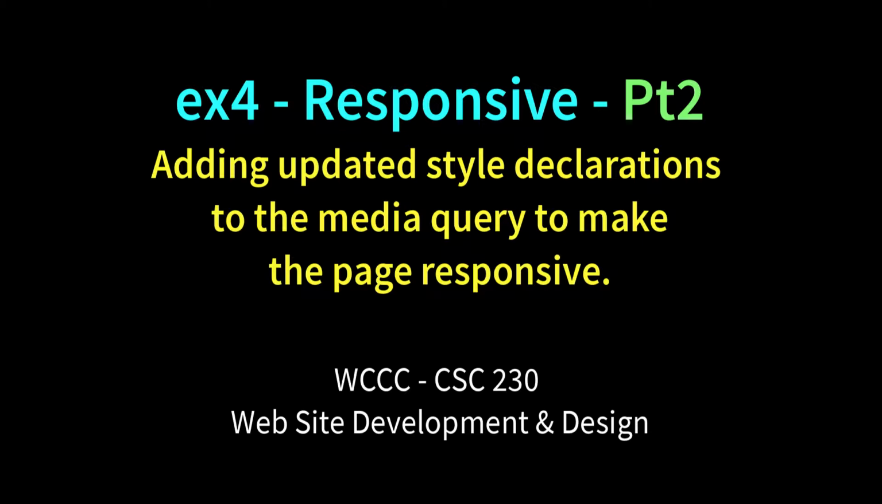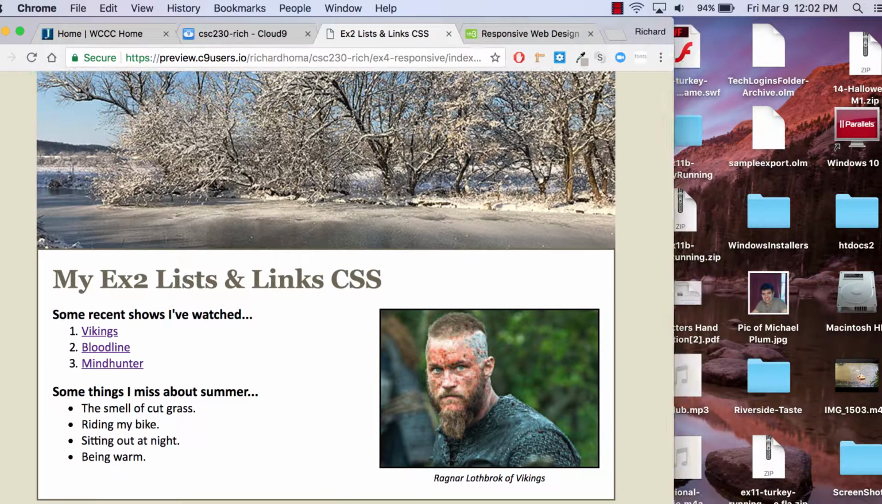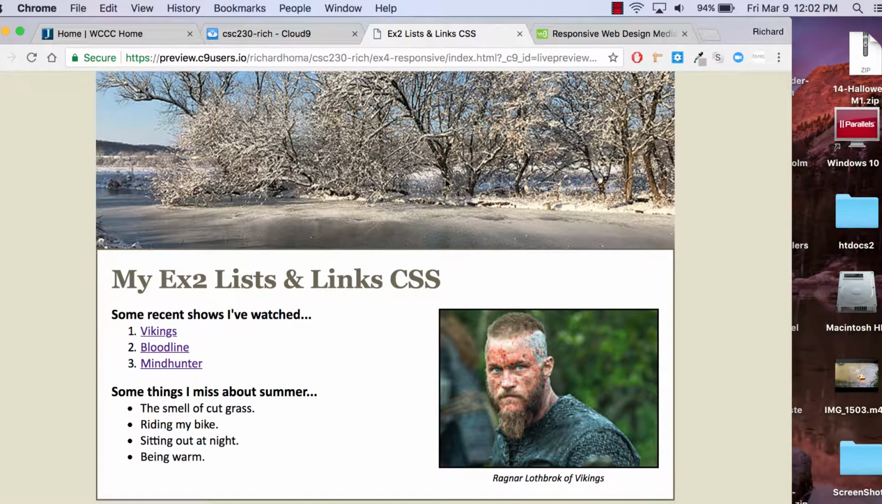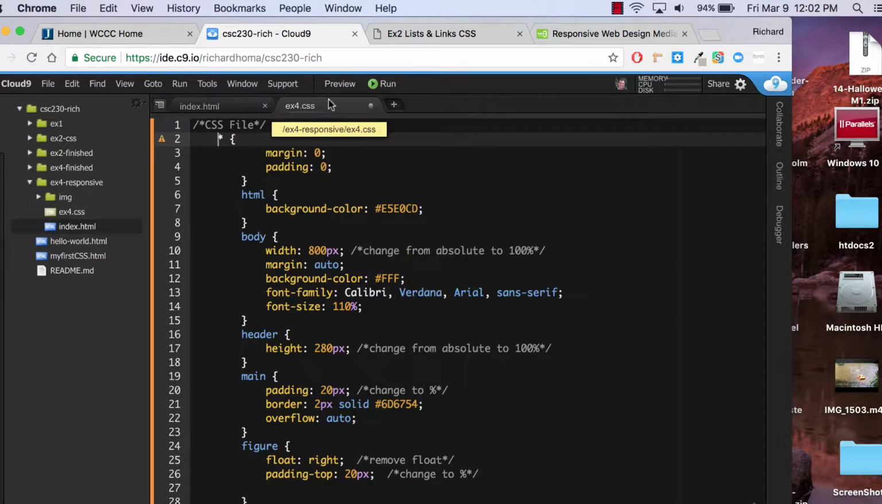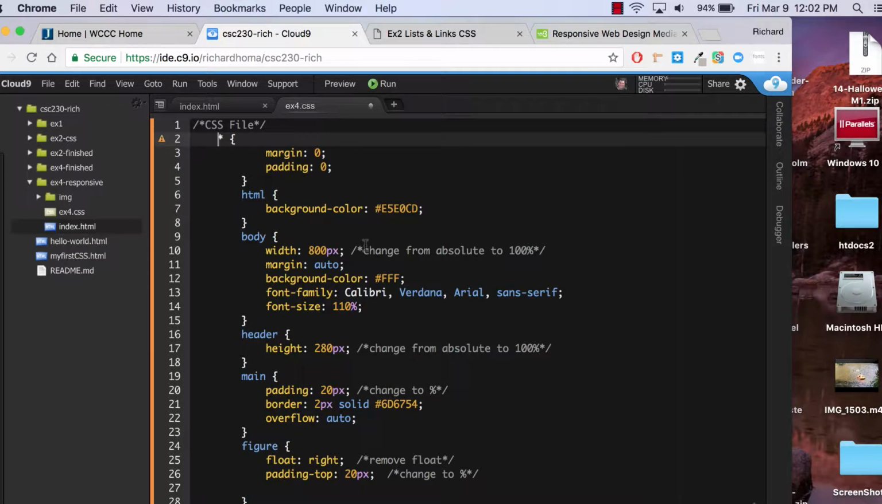Welcome back to ex4-responsive csc230 class, and this is part 2, and we're going to start doing our styles in our media query so that when we resize this page here, it will adjust and not get covered up. So the first thing we're going to do, I'm going to go back to, and again, we're primarily working in our CSS at this point. We don't have much to do with our index.html because remember we took our styles out of there. So we're working primarily on this page.